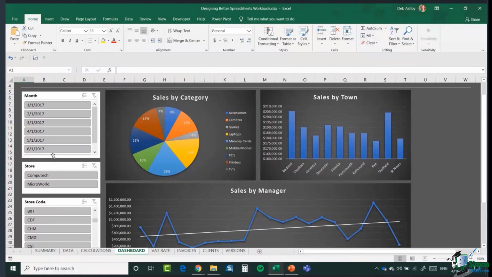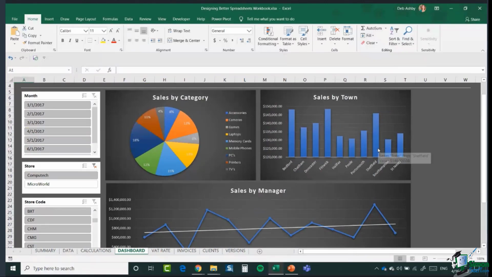So if I just want to see this data for the store Computech, I can select it in the slicer and everything is going to update. So this is a dashboard. I'm not going to go too much into how you create these.